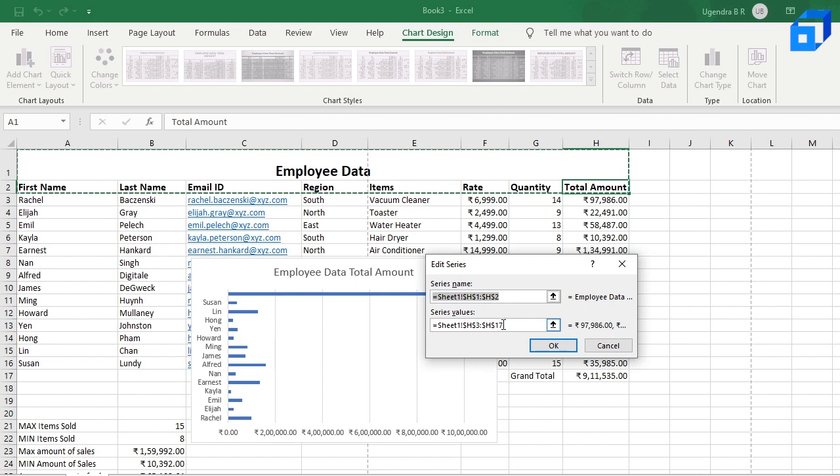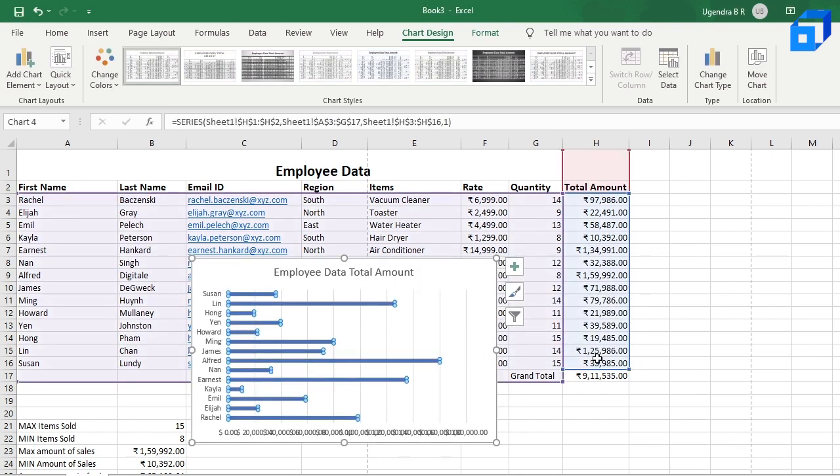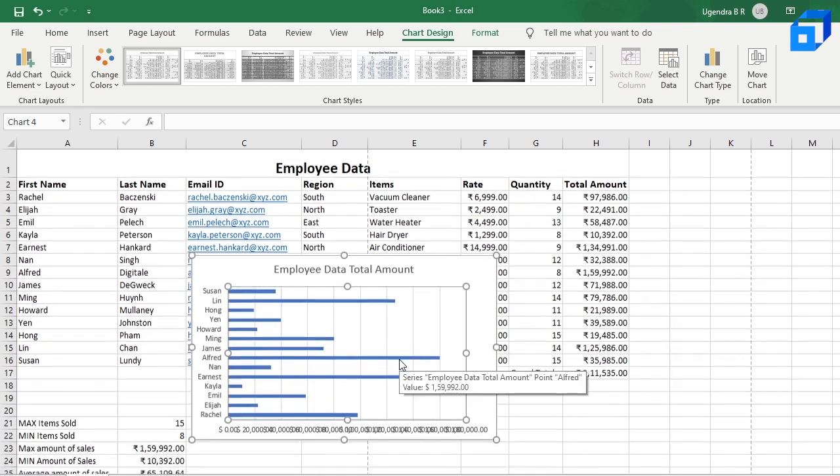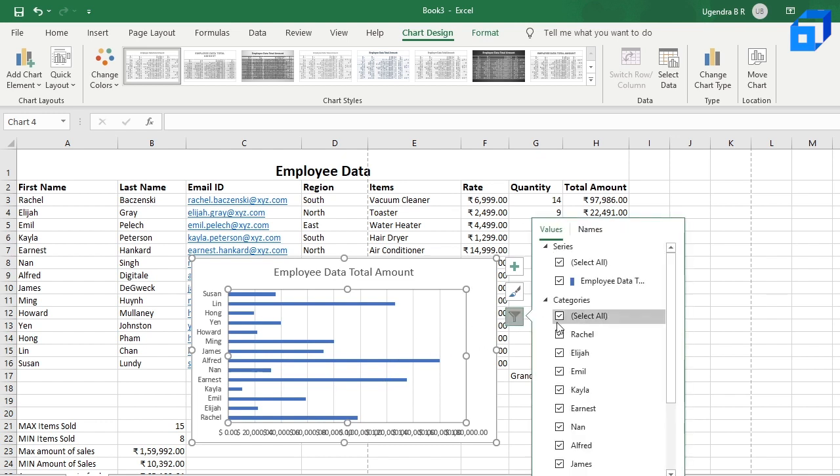Here what you can do is you can edit the range of the chart. So instead of H17, make it H16. Okay. And now you can see that the chart value, which was the total amount, has been removed. So that is how you can edit the chart series. Now let's say you want to get the chart for the quantity or the number of units sold for each employee. That also you can do using the edit series option.